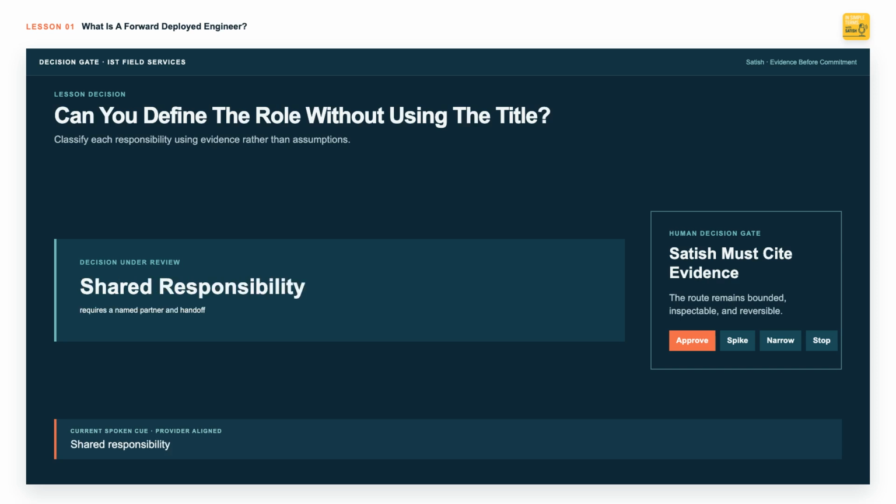A shared responsibility requires a named partner and handoff. Security approval, safety authority, core product prioritization, customer change management, and long-term operational ownership are usually shared. The FDE makes these dependencies visible and ensures the technical path respects them.